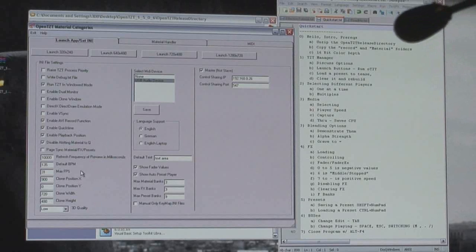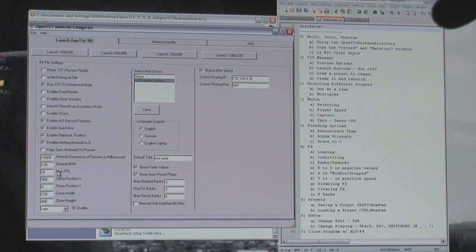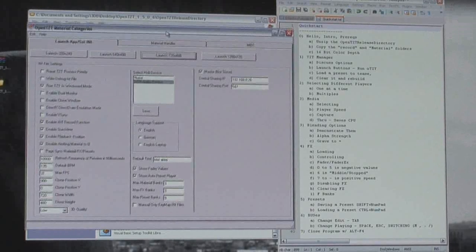And then there's some other stuff in here: default beats per minute, maximum frames per second, and then position for the clone window, and so on. Okay, so we got all that set up. Let's go ahead and launch the program.